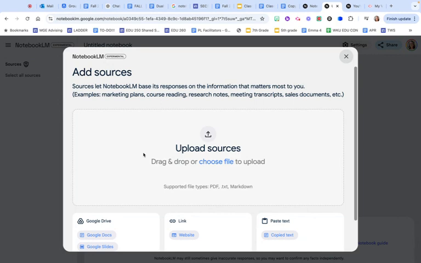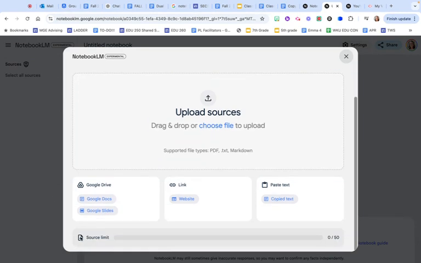Okay, what makes this different? We're going to make this fast and furious. Think of it as ChatGPT, but ChatGPT searches the entire internet. We don't want that. We want to focus on just the sources that we want to provide our students. They can come from our Google Drive. They can come from a website. They can come from a pasted link, or they can come from a PDF that we upload.